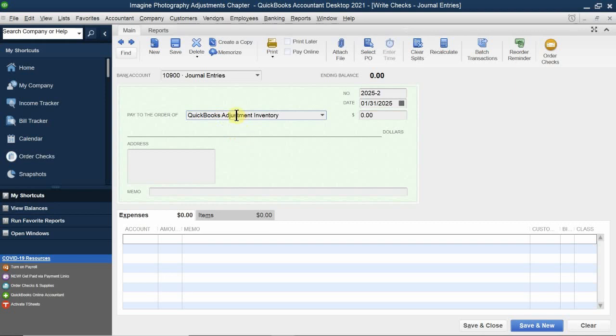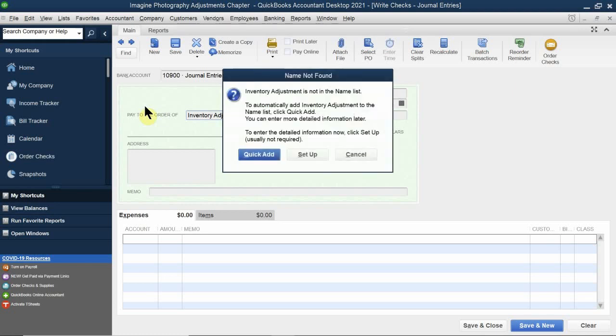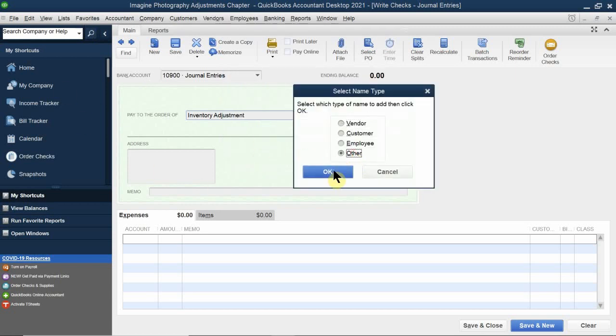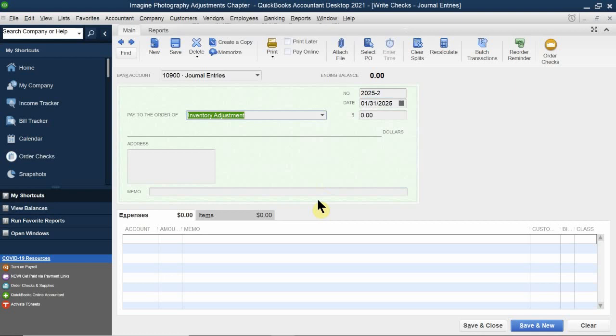Oh, okay. My bad. My notes did not say that. So again, inventory adjustment. Yes, that's my fault. I did say quick add. So, quick add inventory adjustment. I'm going to have to redo that again. We're going to quick add this, and it's going to be on the other names list because we're not writing this check to anybody. It's just a means to have a placeholder name so we can make our adjustments to inventory.